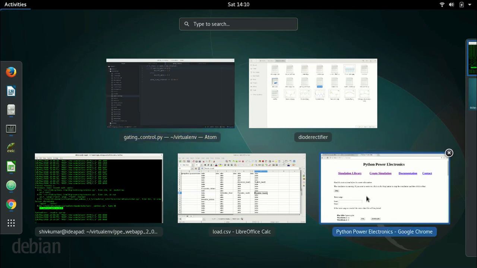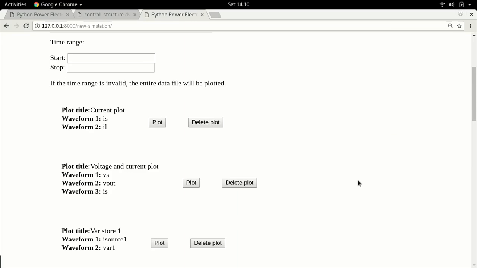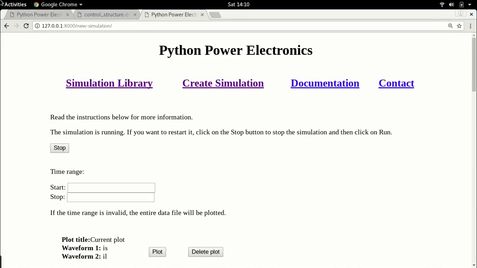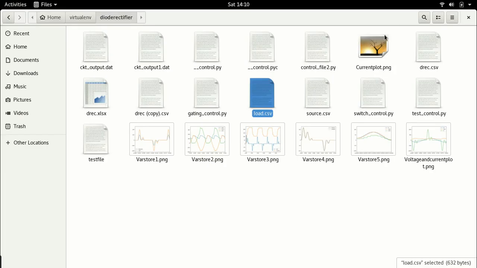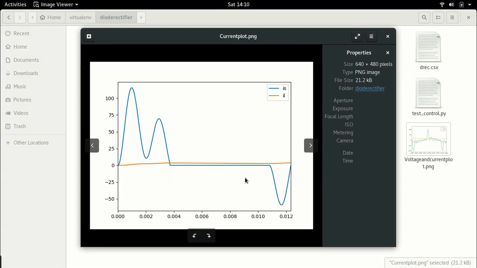So now let's go back and let me plot. What plot should I plot? Let me plot this IS and IL. Okay, it is plotted, and that comes in current plot. So let me open current plot. So it's still 2 because it hasn't run enough, so I have to let it run for a while.